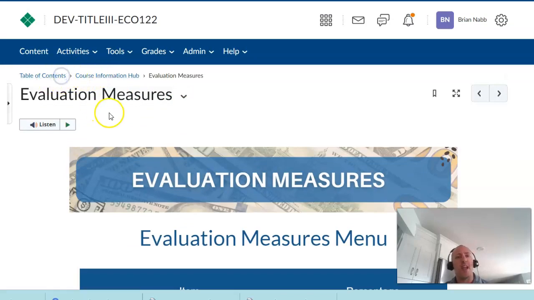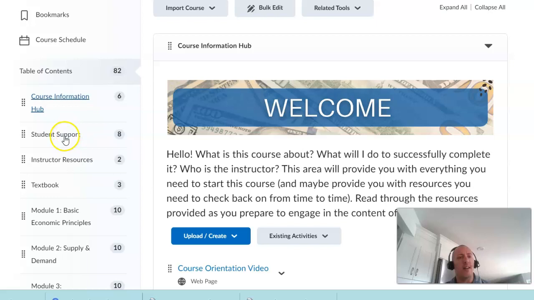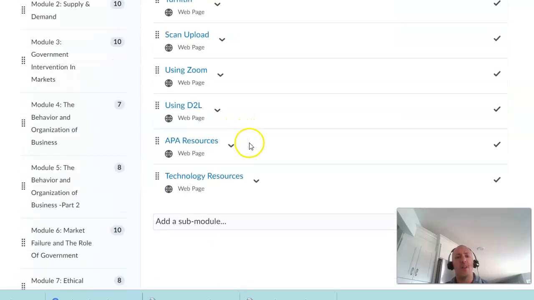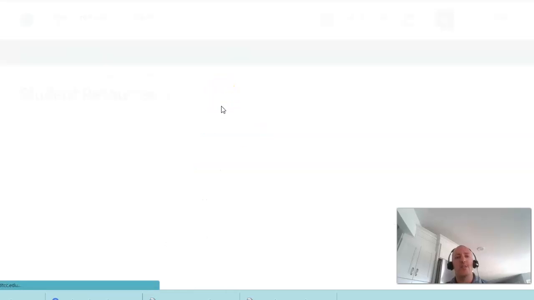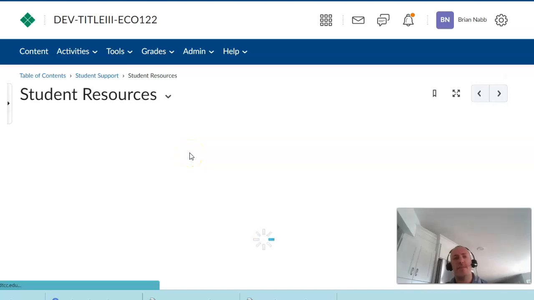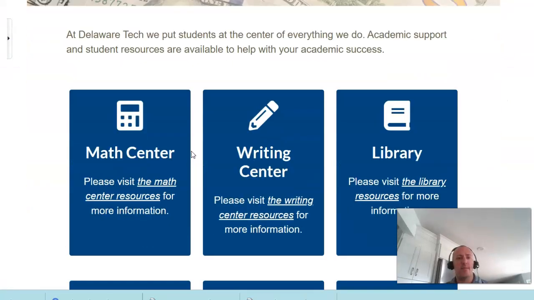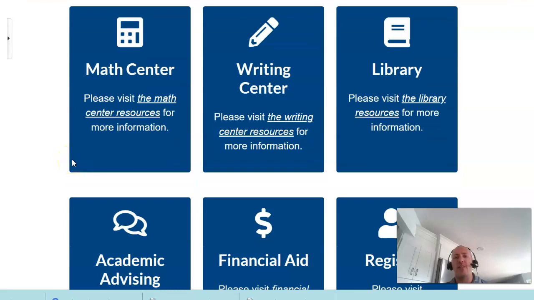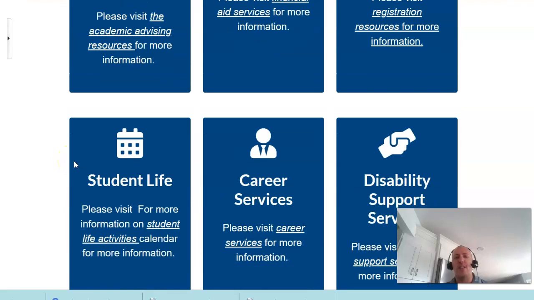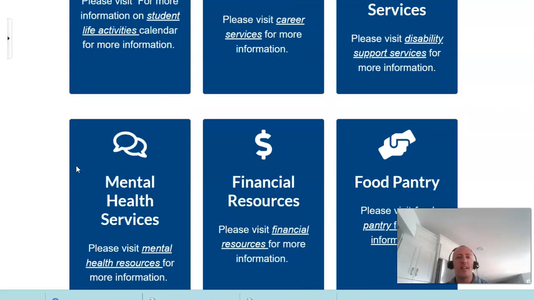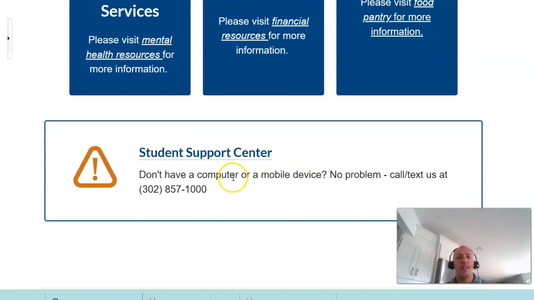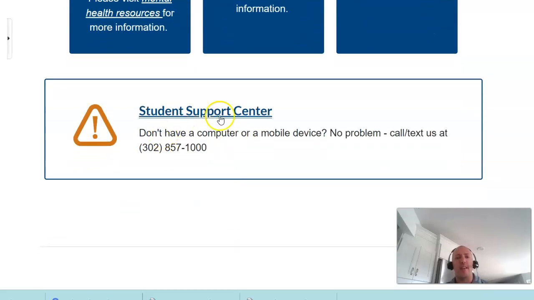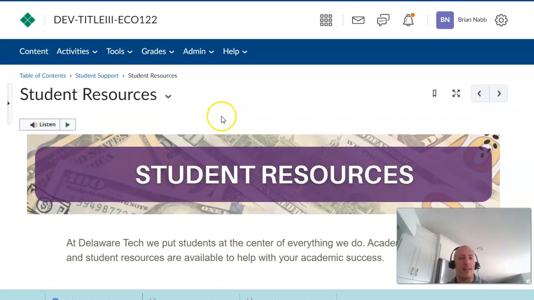So let's take a look at the modules. You also have your college-wide student support here. These are college-wide resources that can help you. Student resources such as the Math Center, Writing Center, all the links to these resources, financial aid, registrar, all the stuff you may need here, including mental health, financial resources, and a food pantry. And again, if you don't have a computer or mobile device, there's the number that you can reach the Student Support Center.